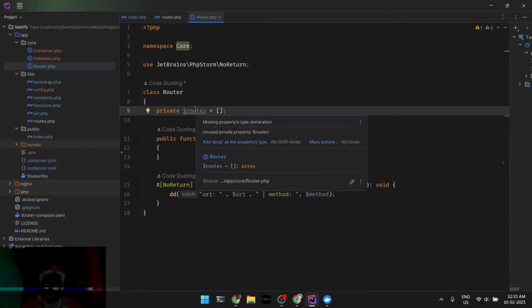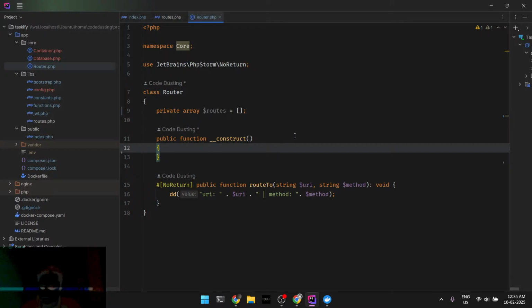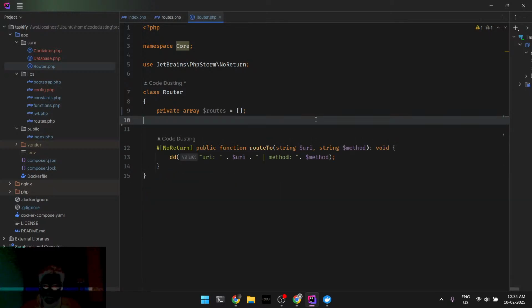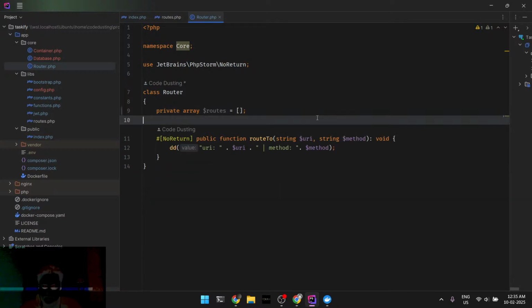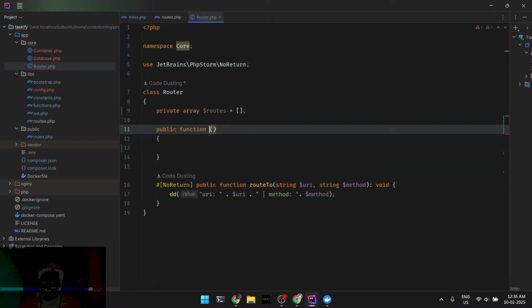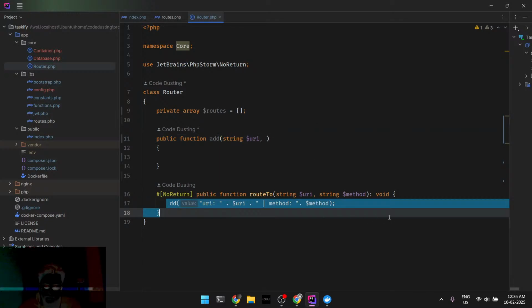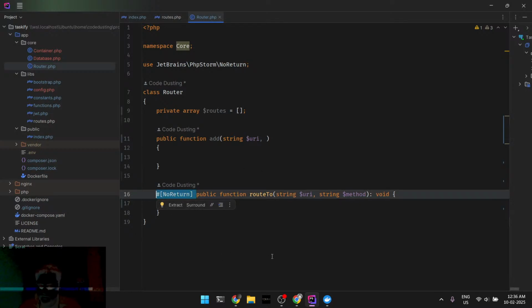First, we have the routes, that will be an array, and then inside the construct, we don't have the construct here because we will be adding a bunch of functions. One function will be public function add, that will take a string of URI. Let's start with the route2 because that's what we are doing, right? So I'll remove this thing. Let's also remove this, and we'll see whether we need it or not.